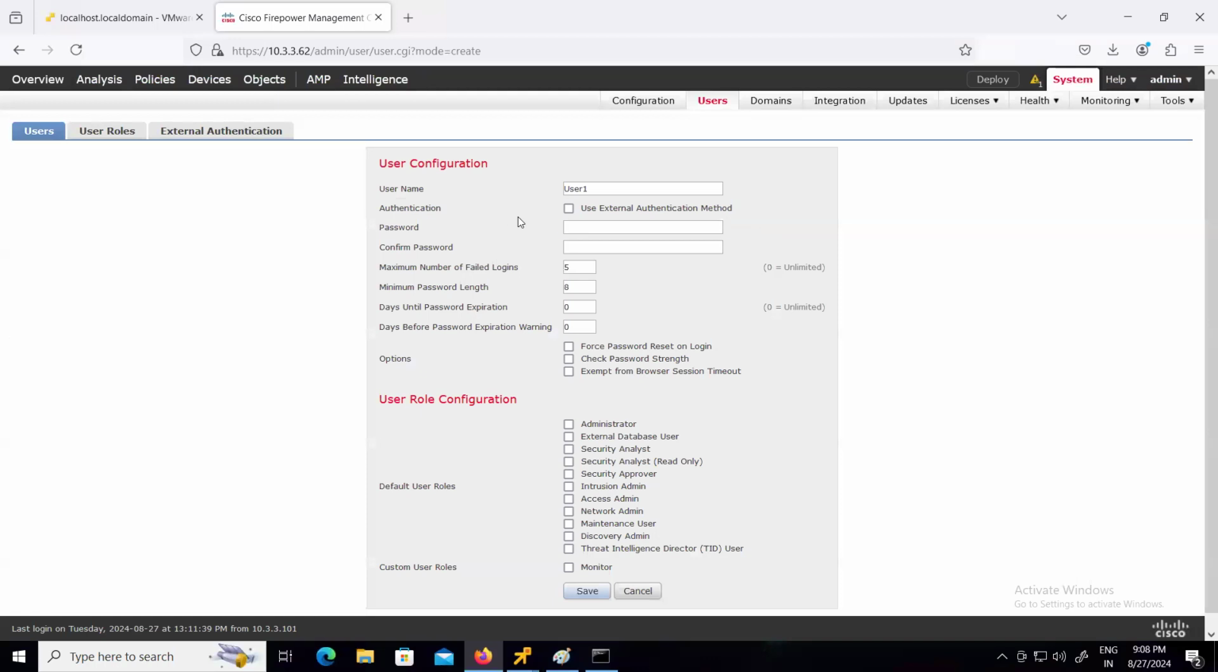Password. So I can give any password here. Let's say I'll give the default password admin 123. Then how many maximum number of failed login attempts are allowed? So 5 failed login attempts are allowed. What is the minimum password length? So minimum password length should be 8.